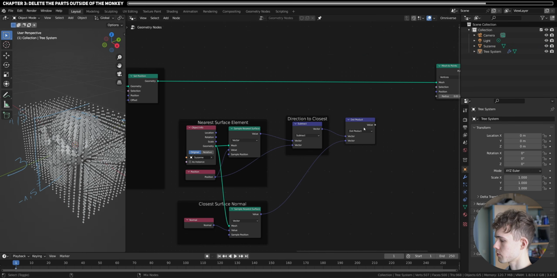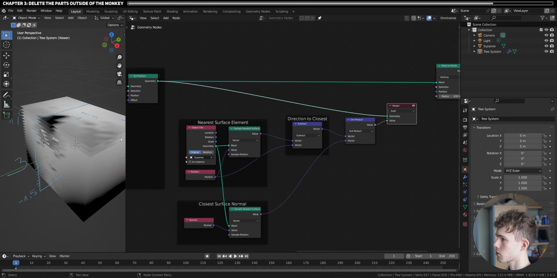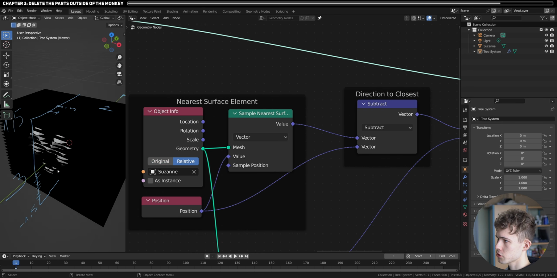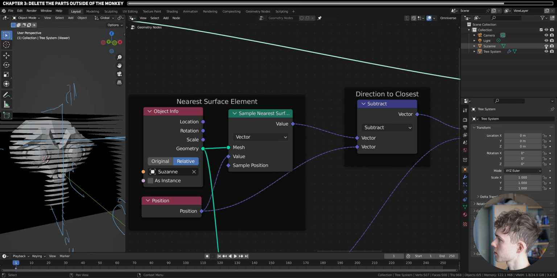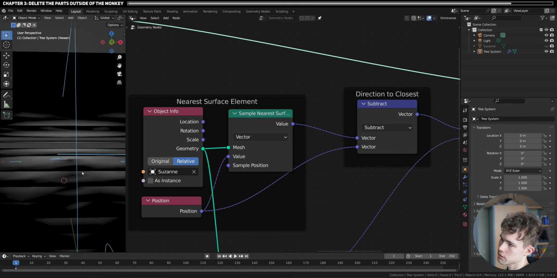So now if you preview this with Ctrl-Shift-Click and using the set position as the geometry to preview this on, you can see a problem. You can just set the monkey to the relative position, and if you hide this monkey now, you can see that we have some white things inside which are inside the monkey.